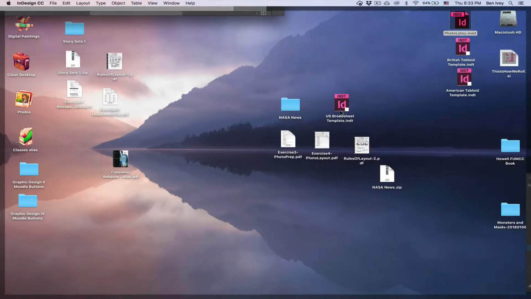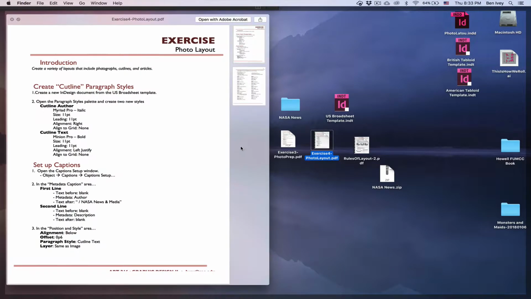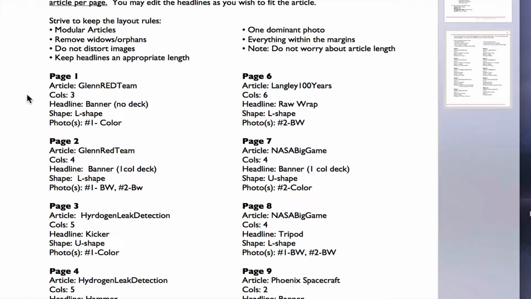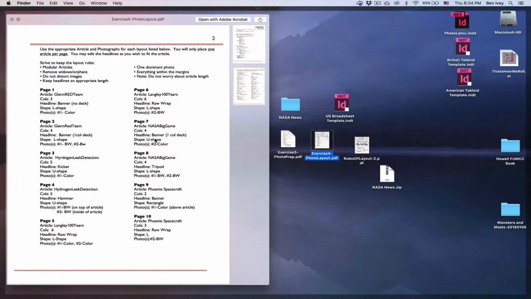To finish up exercise 4, let's open up the exercise information and look at what we're going to be doing with it. On each of the pages, you're going to place an article and the number of columns given. I'm also giving you the style of the headline and the shape and the photograph to use. Pay attention to which article I'm talking about and also what shape, and sometimes I'm asking you to use two photographs. Sometimes I'll be asking you to use a color or a black and white photograph. So try to fit all of those into each of the layouts for the page.